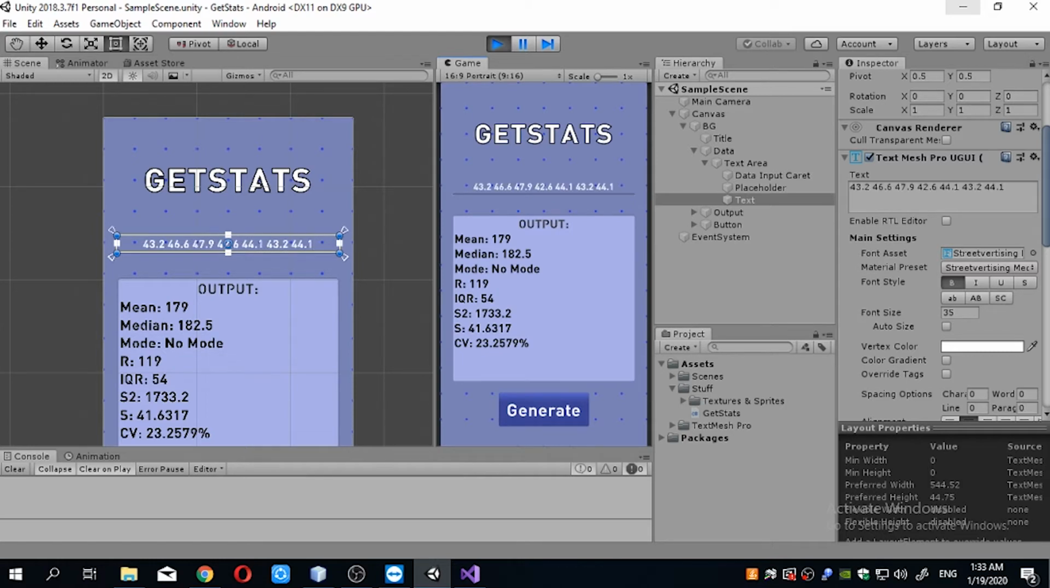Now as you can see, I have two values that repeat twice, and if you press the generate button, it will still be detected by the get mode method. And now that's done, I'll be building this app and then I'll be placing it on my phone.